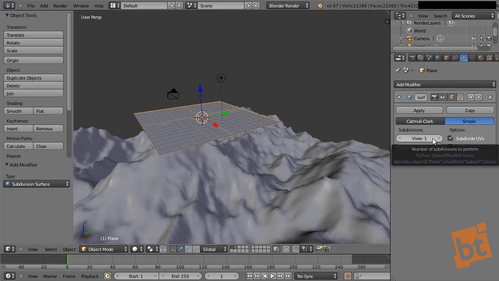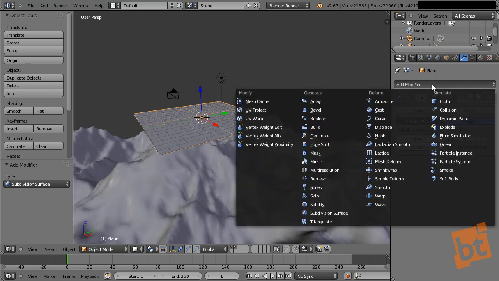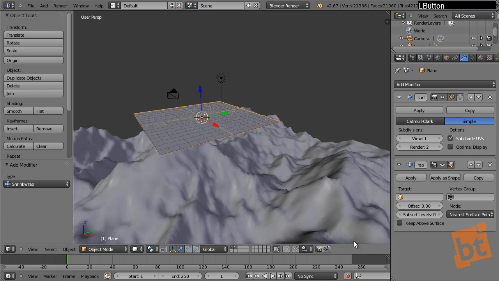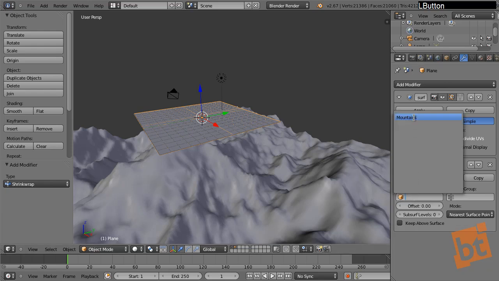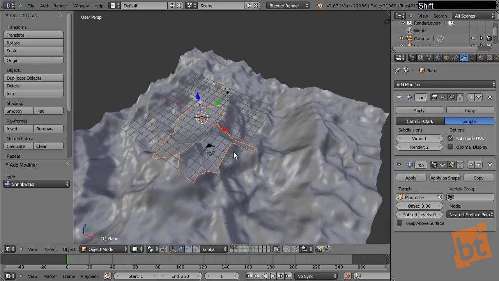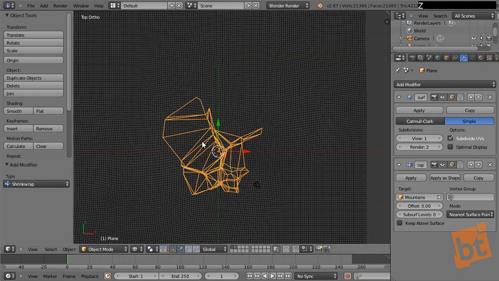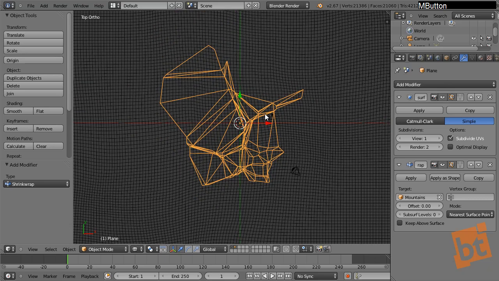And for now, let's go ahead with one subdivision, and later we will see how it looks. So after this, we create another modifier, and this one will be shrinkwrap. Now, as the target for the shrinkwrap, we want to apply the mountains. And now, as you can see, let's watch it from the top. This looks pretty awful. This is because the plane is being projected into it, taking into account the closest surface point, which we can control here.